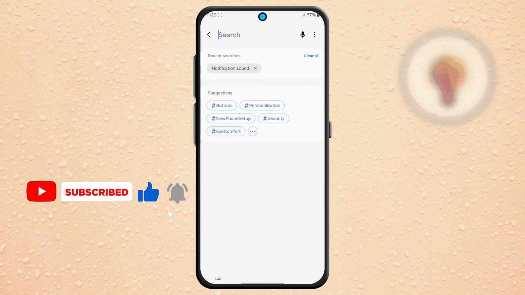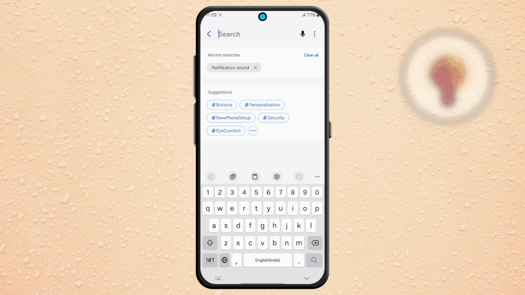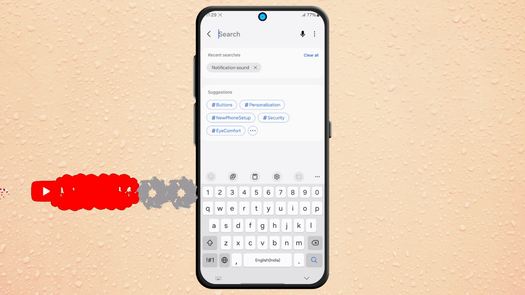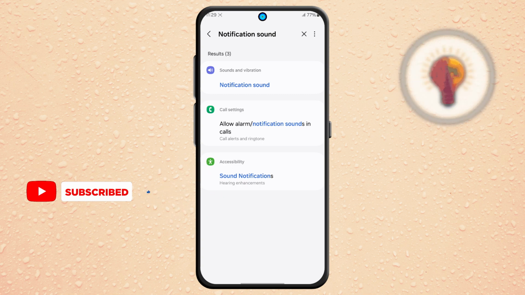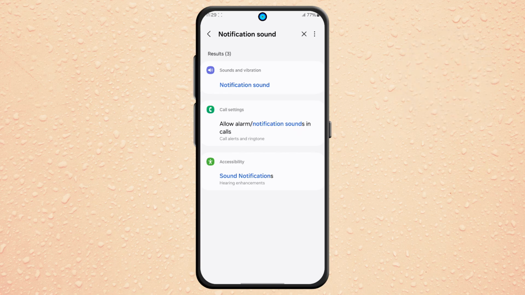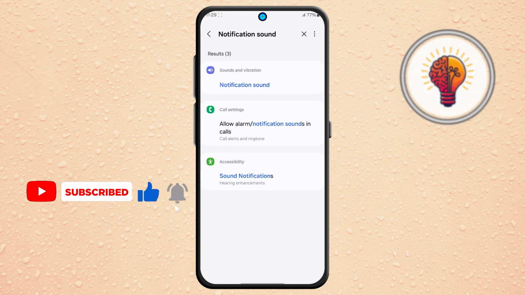The search feature makes it much easier to find specific options without having to scroll through multiple menus manually. Step 3. In the search bar, type notification sound. While you're typing, you might see other unrelated suggestions pop up, like Wi-Fi or Bluetooth settings, but just ignore those. You're looking specifically for the option labeled notification sound, or sometimes notification sounds, depending on your software version.